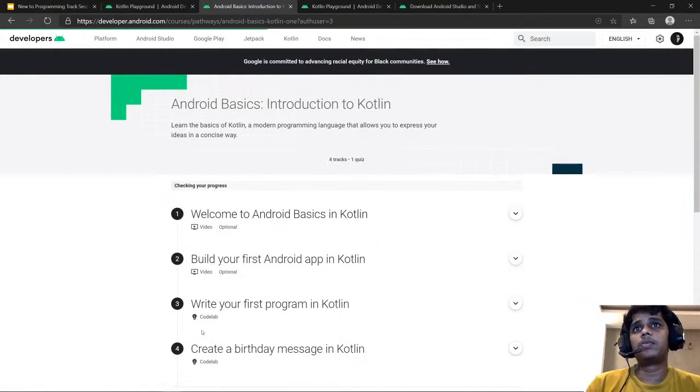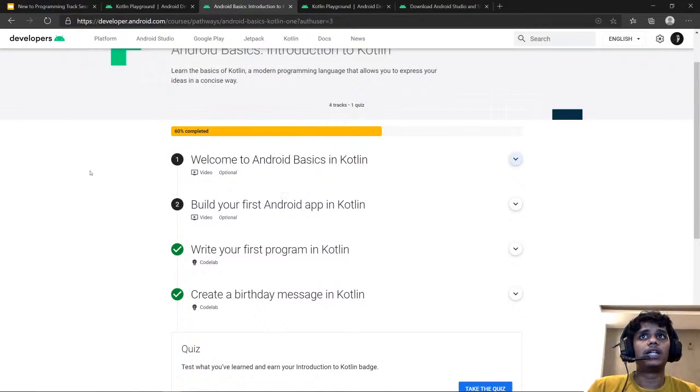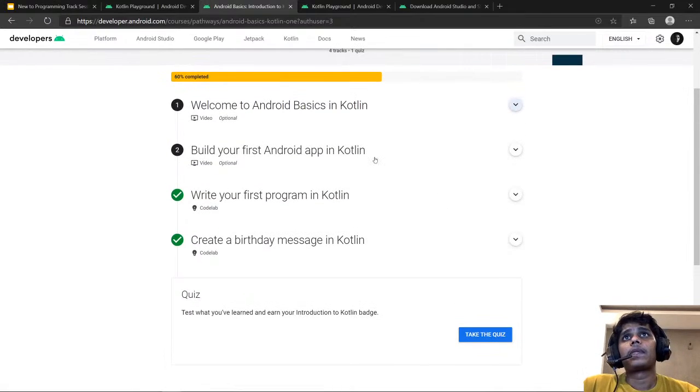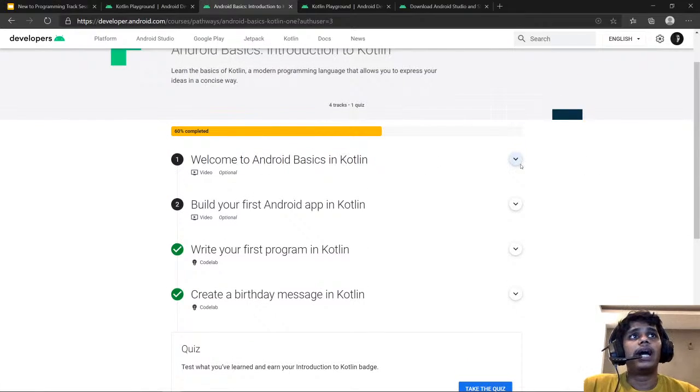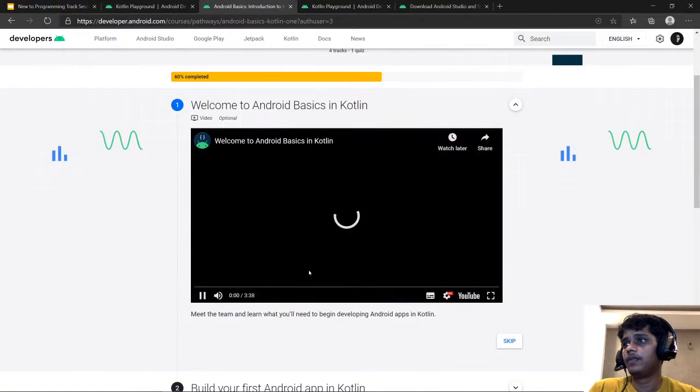Just click on explore, and here you can see that you have something called activities. These are activity 1, activity 2, activity 3, and activity 4, and the last one will be the quiz. When you click on activity 1, there will be a video, a YouTube introduction from the Android developers at Google. So let me just play the video.